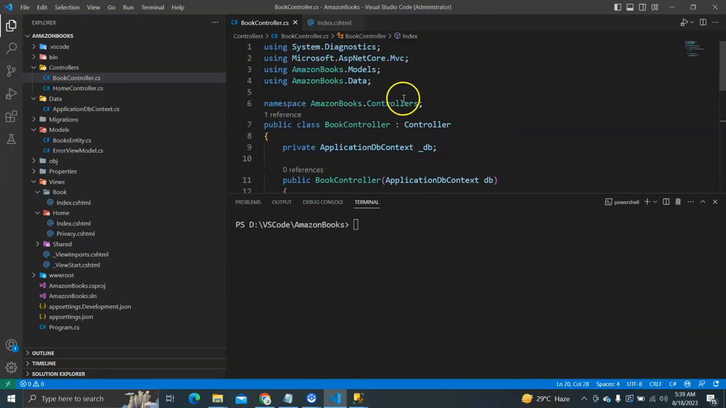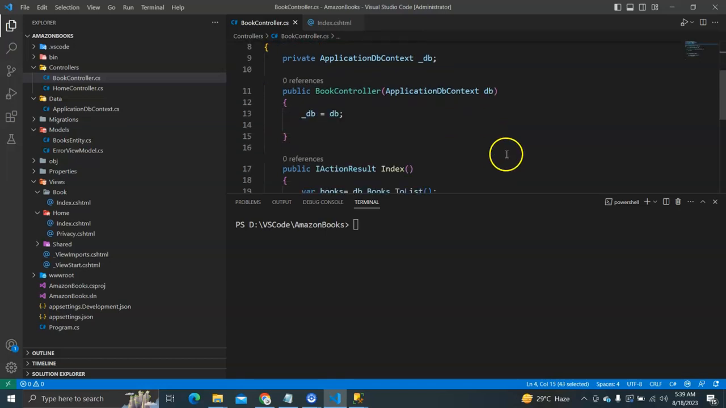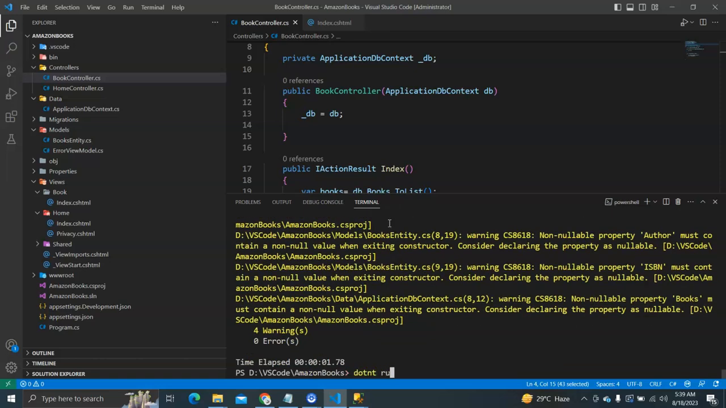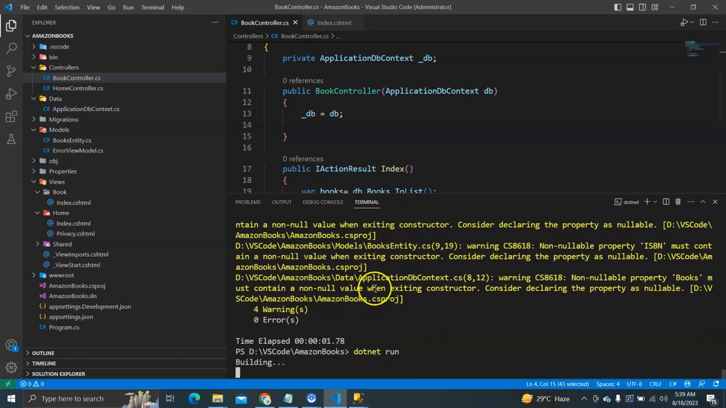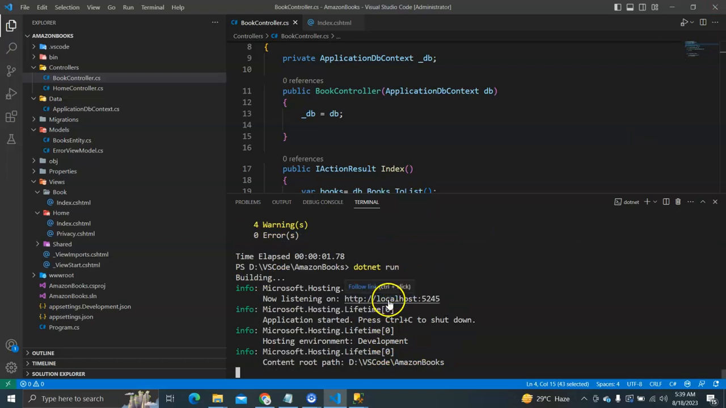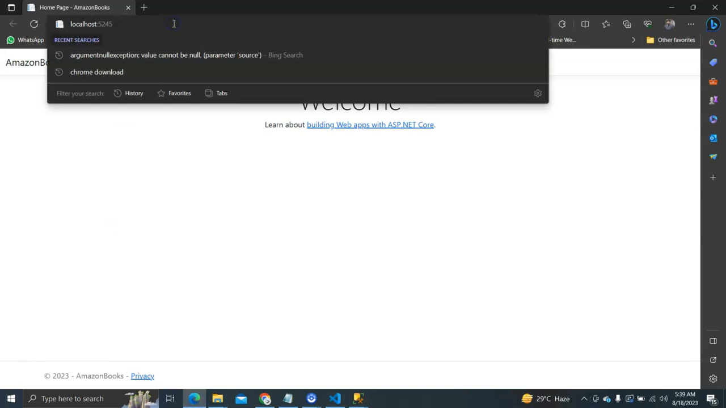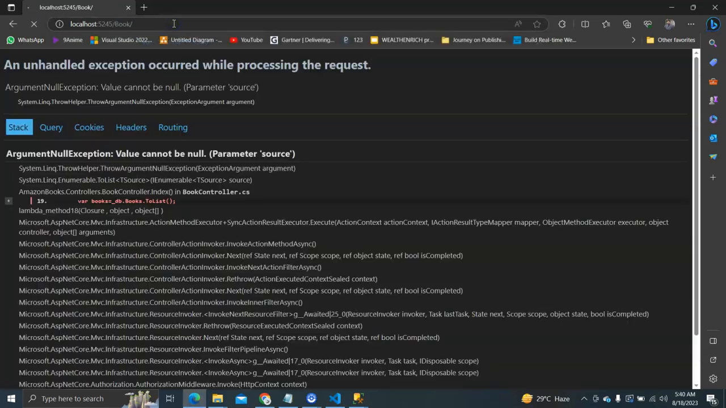I'll just check the references are correct or not. Yes, everything looks good. I'll just run it once again. .NET build and .NET run, and if the error comes, we'll check the application DB context class. Let me just try it once, and this is book, and enter, and we still get the same error.